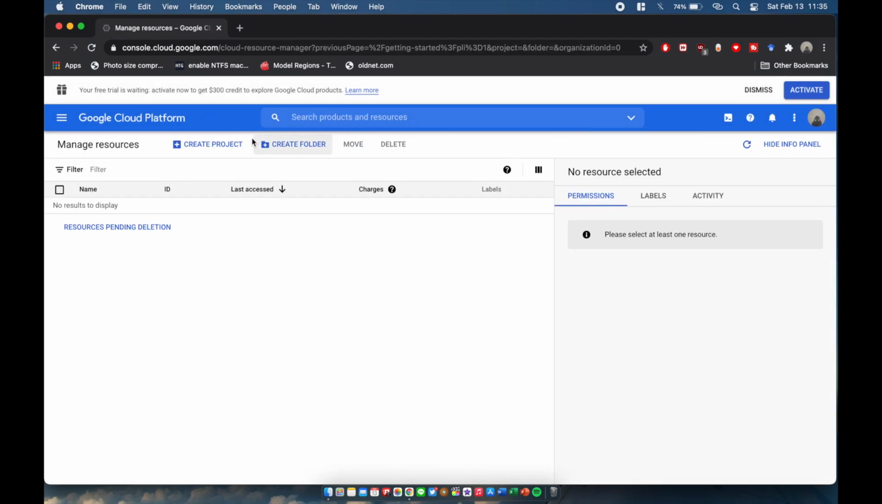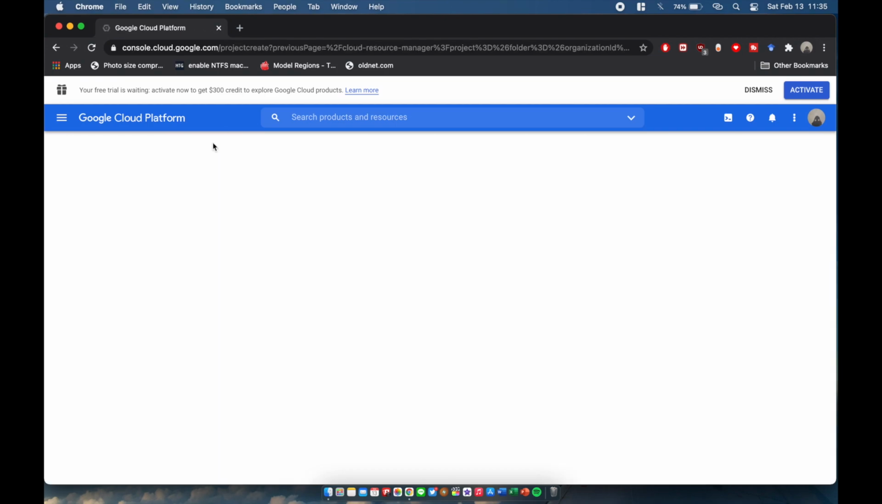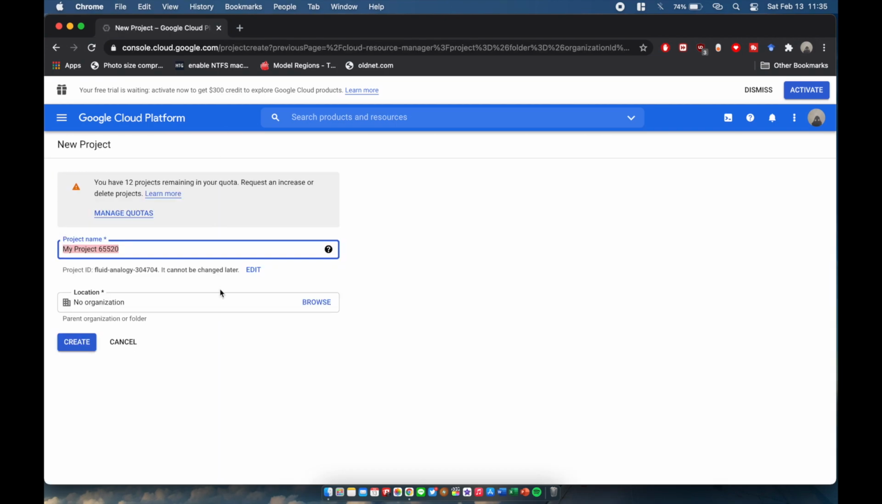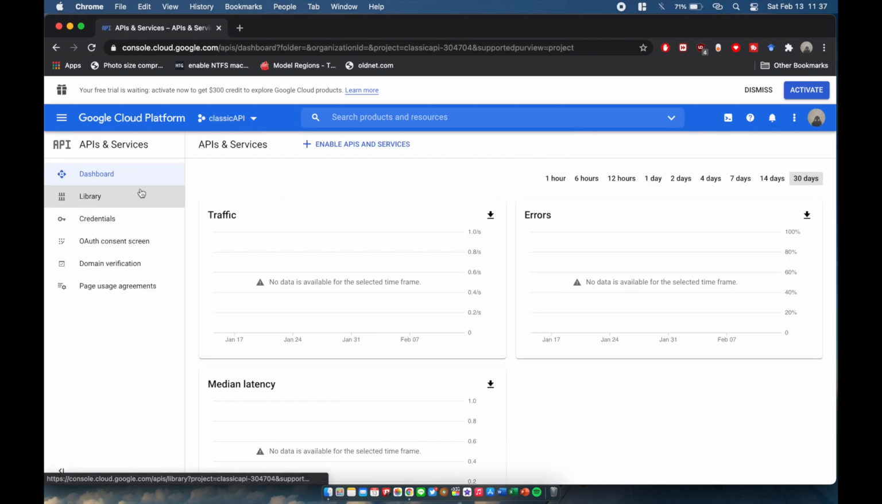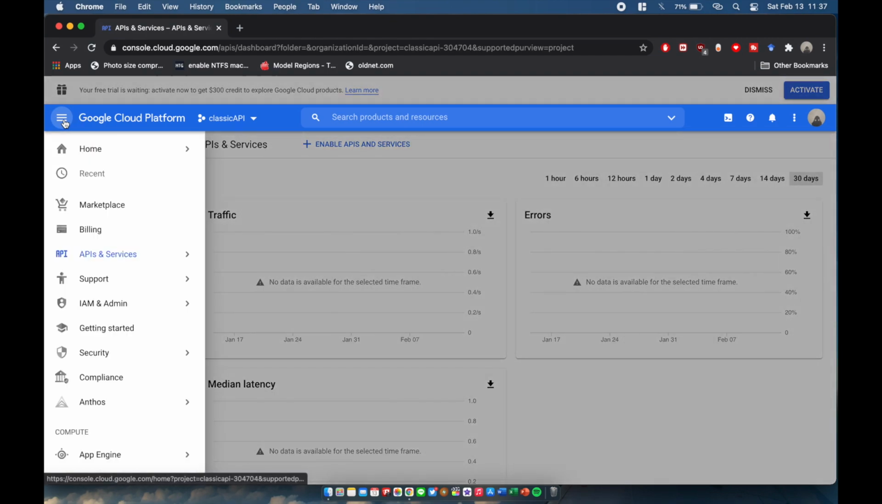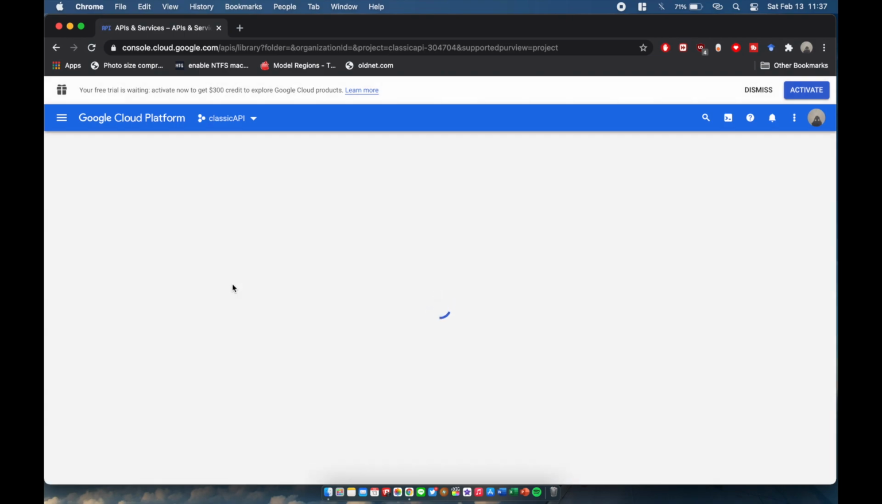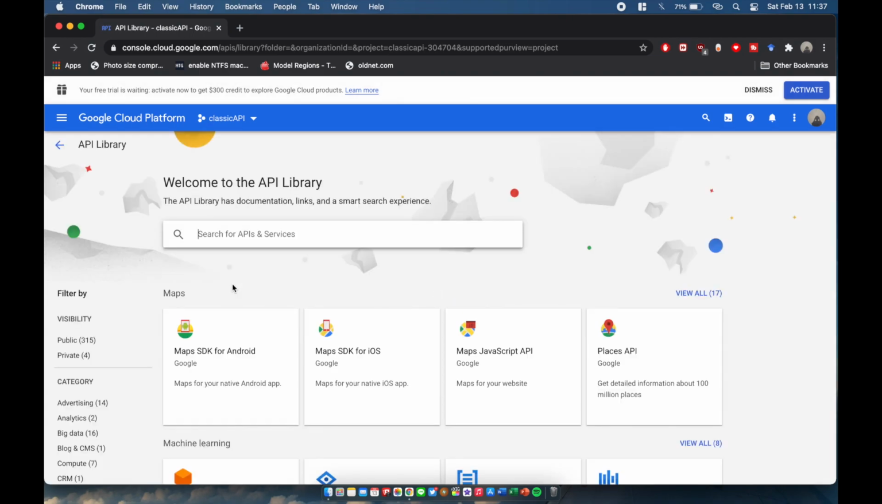Alright, now we are here. Create project. Alright, now we are gonna rename it to anything that we want. Yeah, you can rename it whatever you want, alright? So we're gonna click on create. Alright, now once we are on our API, we're just gonna go to the navigation menu, APIs and services, and click on library. Alright, we're gonna wait for it to load.